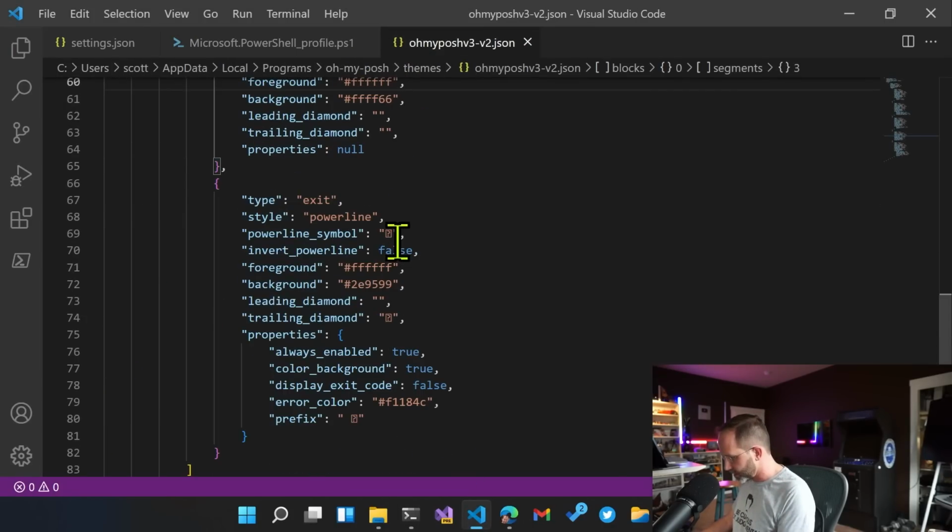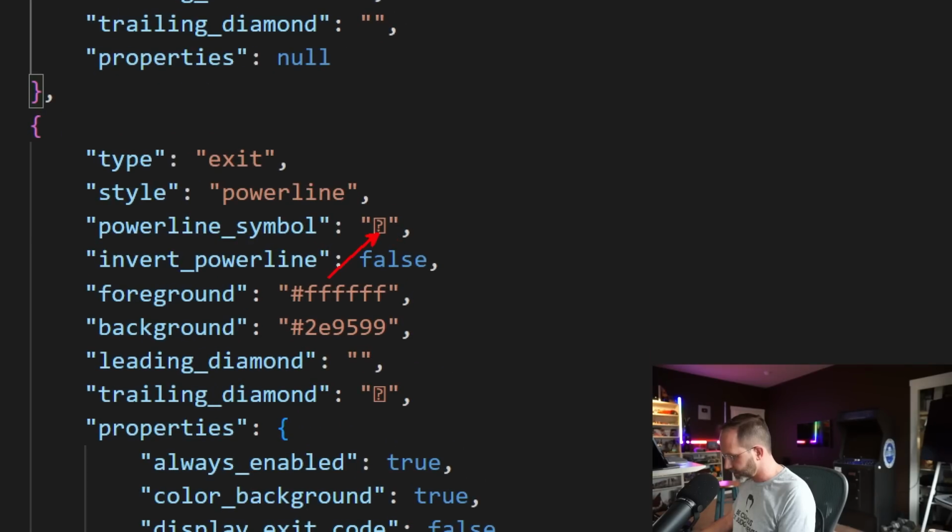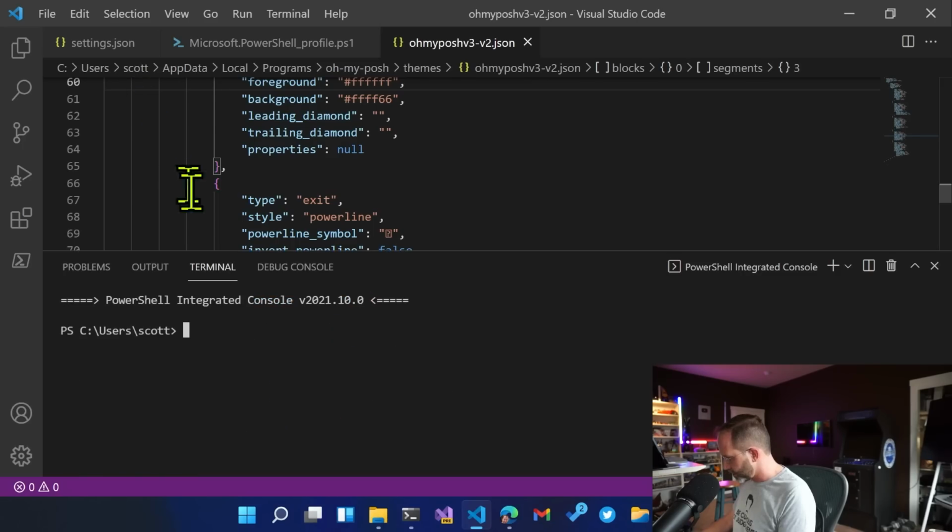Now, look at this. See how those are wrong? Look at those. That's interesting. Look at that. What if I opened up a terminal down here, right? What if I opened up a terminal?